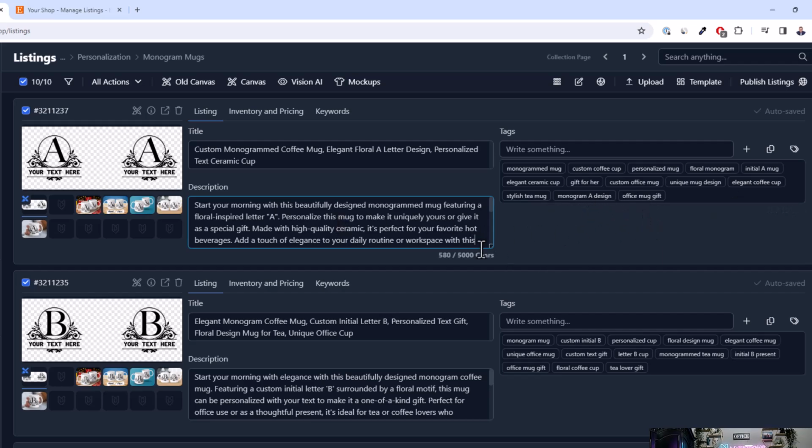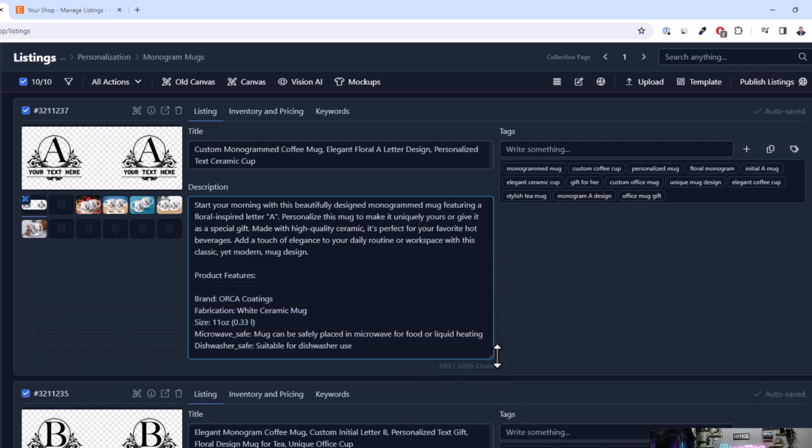And real quick on the description, we'll just check this out. Let me make this a bit bigger. All right, so start your morning with this beautifully designed monogram mug featuring a floral-inspired letter A. Personalize this mug to make it uniquely yours or give it as a special gift. Made with high-quality ceramic, it's perfect for your favorite hot beverages. Add a touch of elegance to your daily routine or workspace with this classic yet modern mug design. And, of course, product features. You can see the brand of the blank mug, the fabrication, the size, it's microwave-safe, it's dishwasher-safe. It says all the key features there.